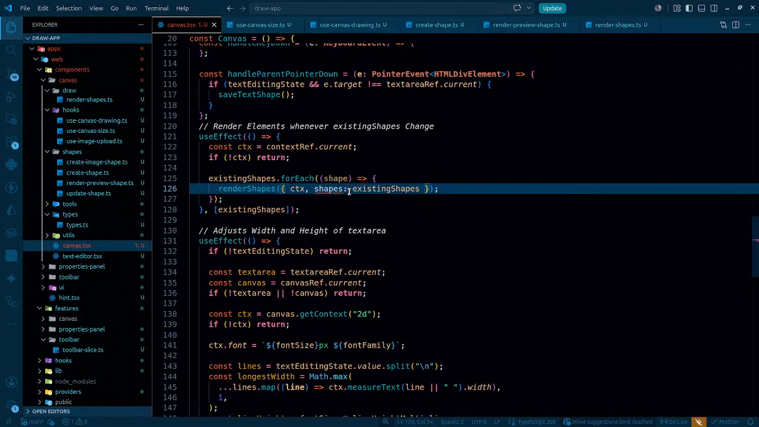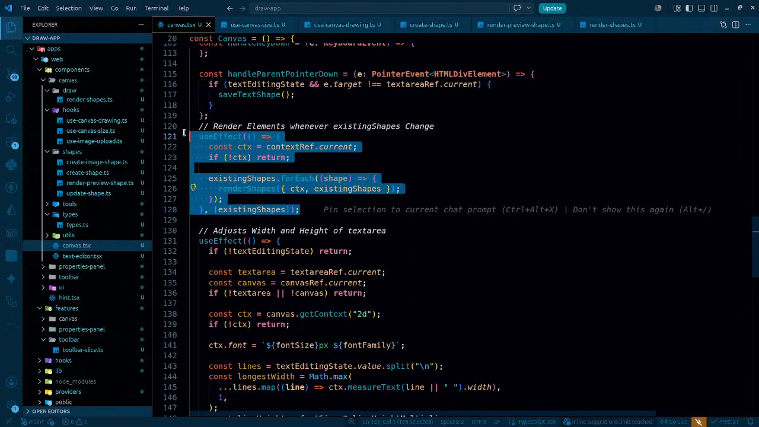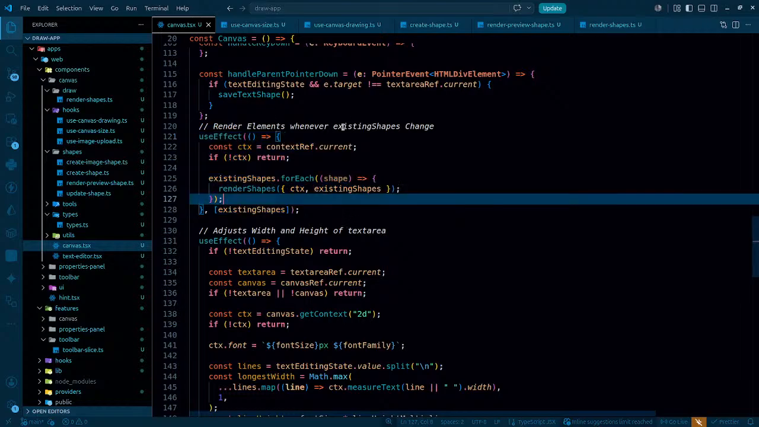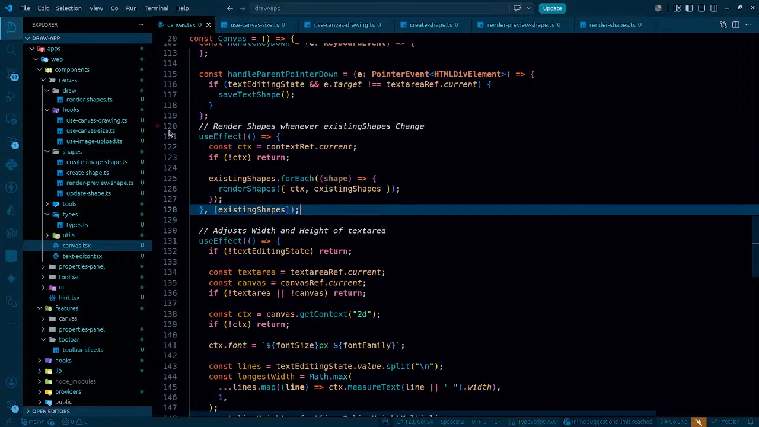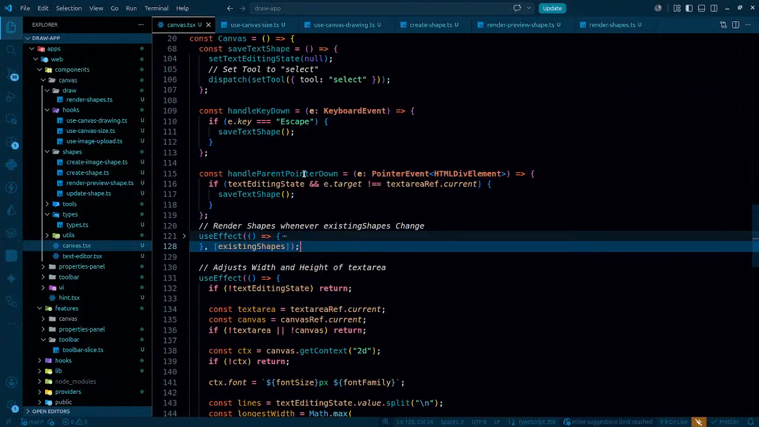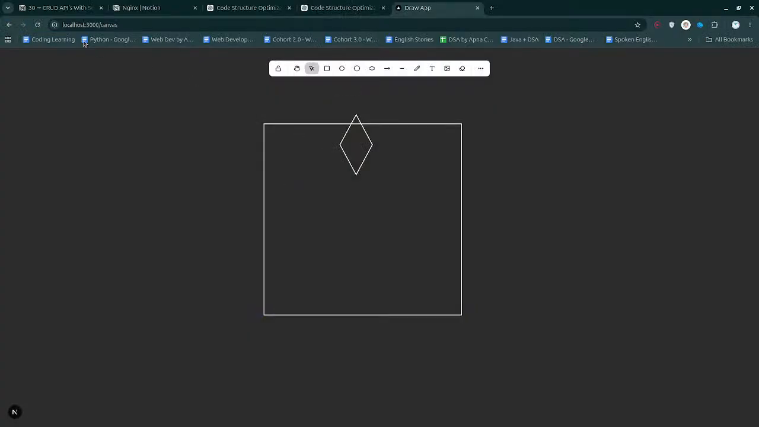Okay, shapes are actually going to be existing shapes. Render shapes are simply going to be rendering them. So whenever the value of the existing shape changes, it's simply going to be rendered. So render elements, or render shapes, whenever existing shapes change. So this is the first thing, and that is it. Let's see, reload the page. Yeah, fine, happy with this.